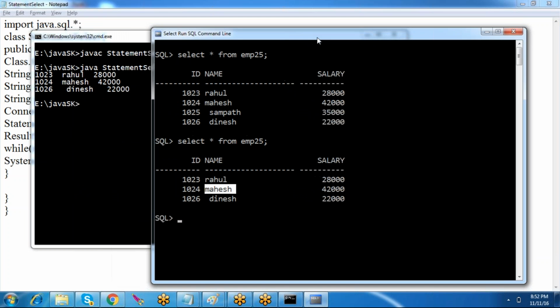That's the select command we are using to bring all the particular values into Java.